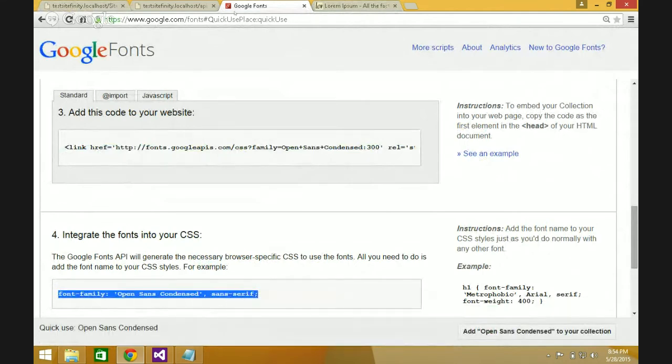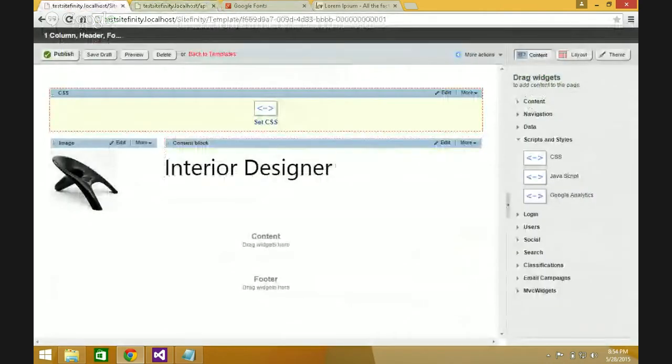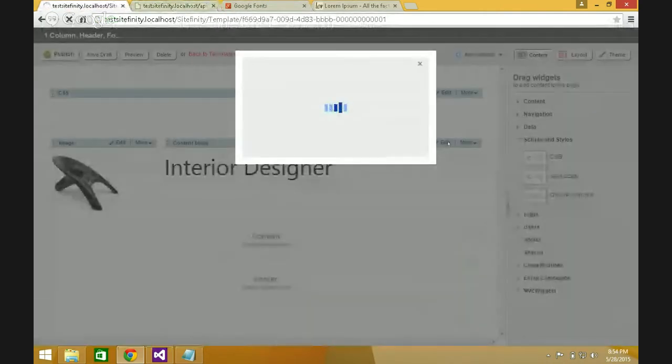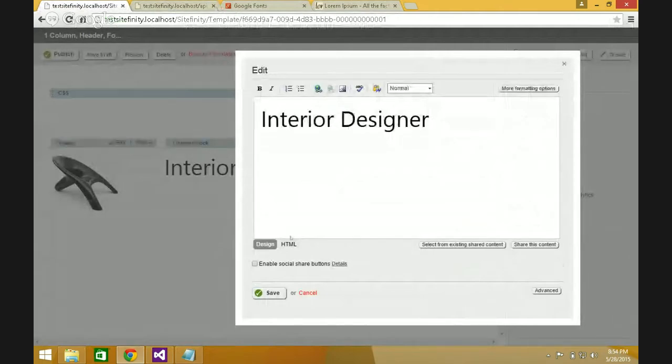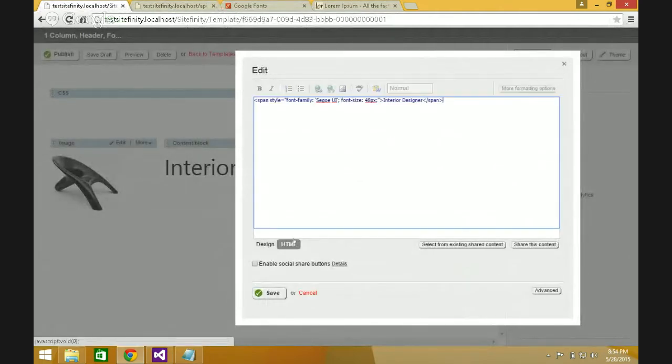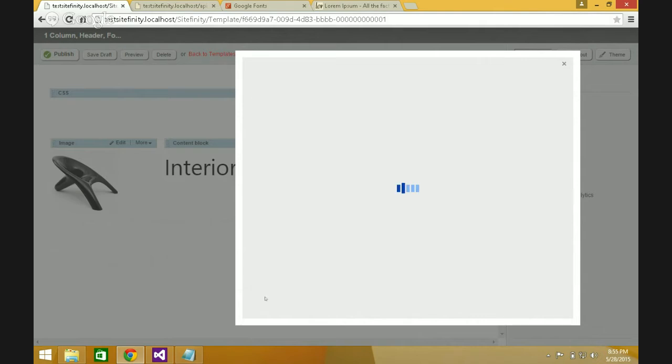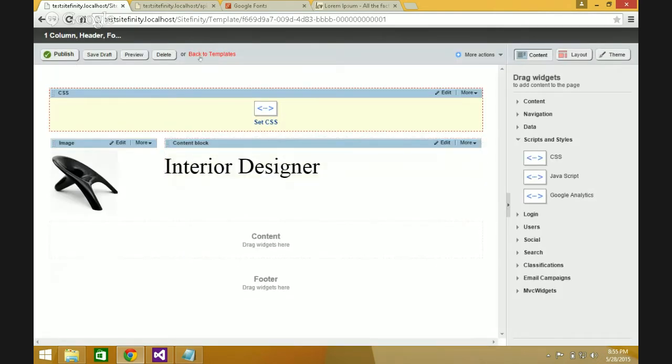Every time I'm copying something, it copies the whole thing. Anyways. Okay, font family. Control V. Yes. Okay, save. And yeah, it's gonna work. Just publish.